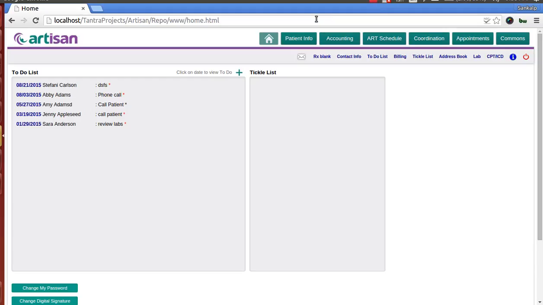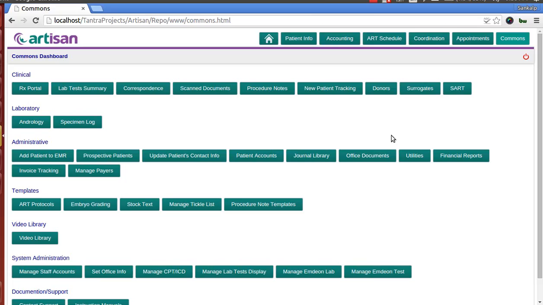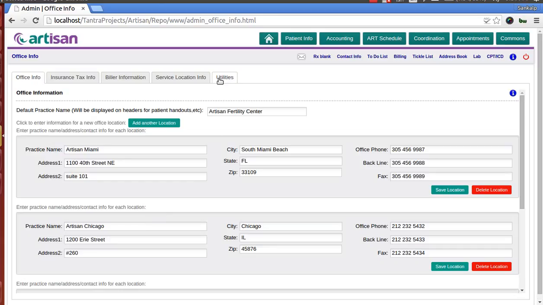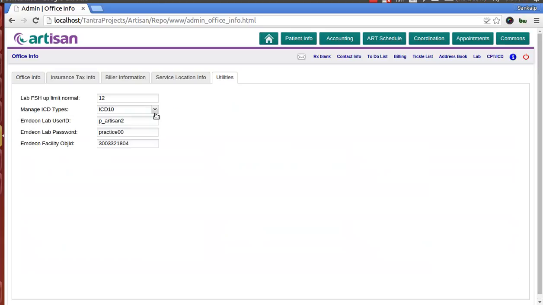Hello everyone. Let's start with how we integrate Emdeon Lab in our applications. First, in our admin, under the utilities tab, we add the user ID, password, and Emdeon facility object ID. So we have to provide the user ID, password, and Emdeon facility object ID for every clinic.